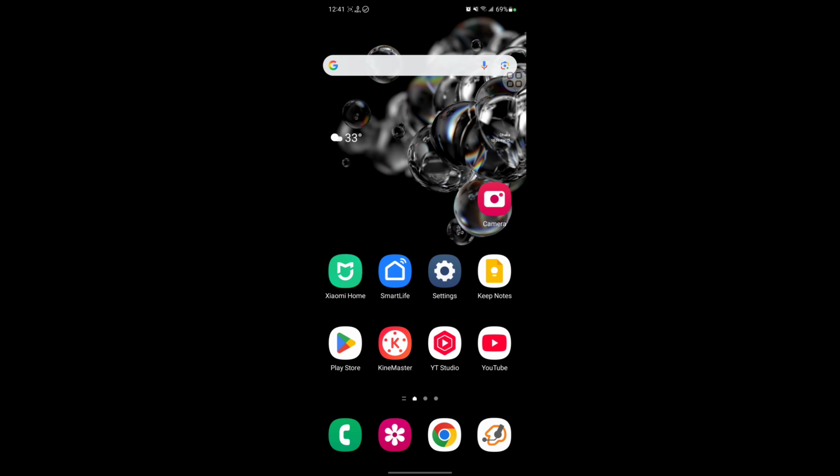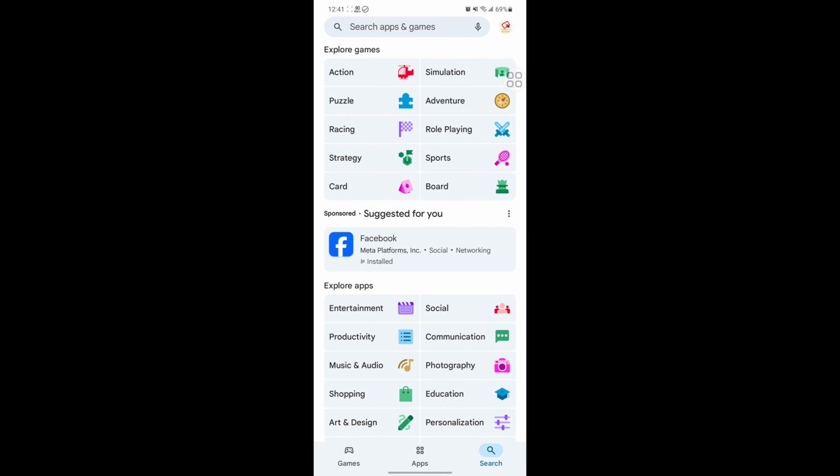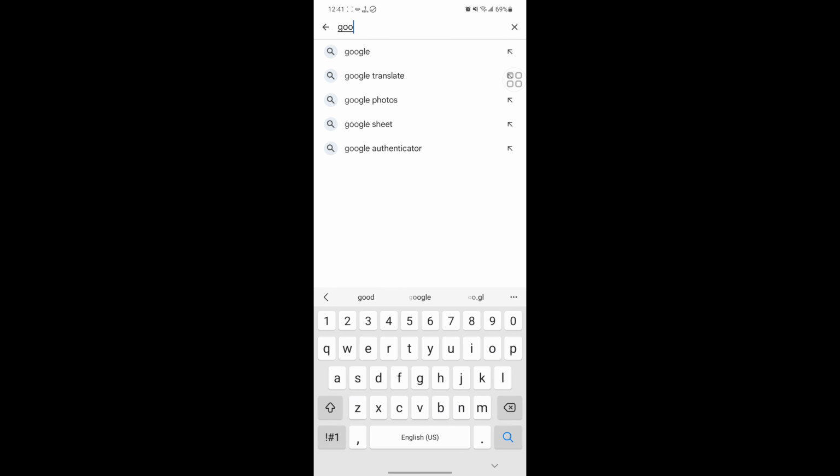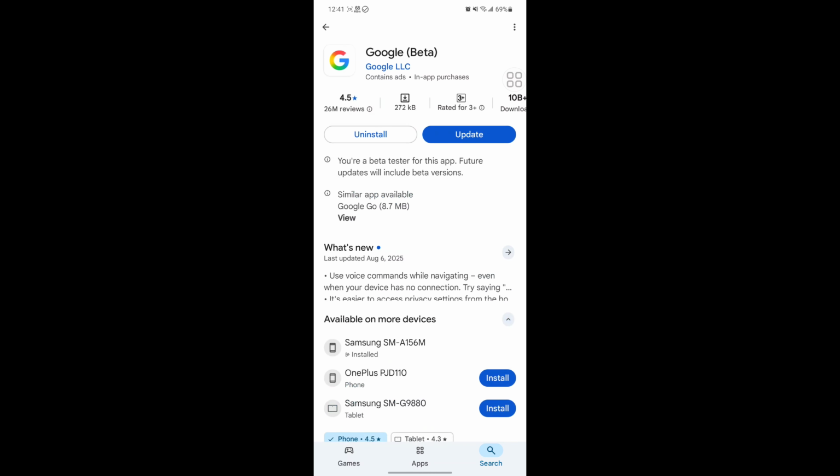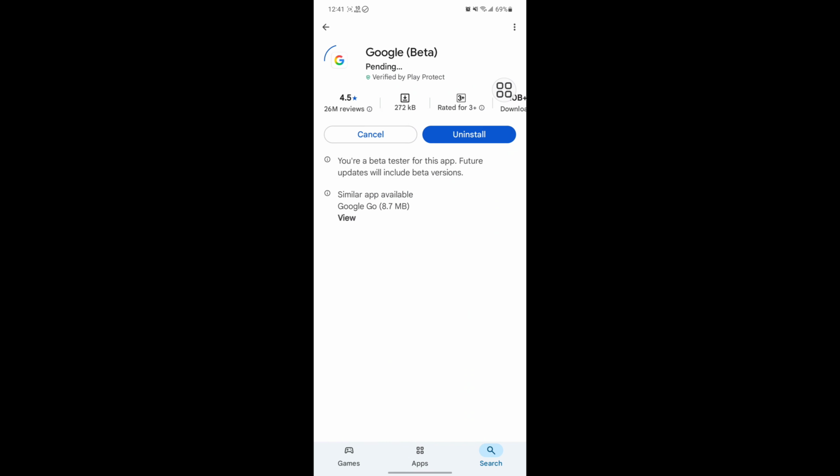Looking for how to fix Google search not working problem on Android phone. In this video I show you how to fix Google search not working problem on Android. For solving this problem, go to Play Store, search for Google app, update Google app if any update version is available.